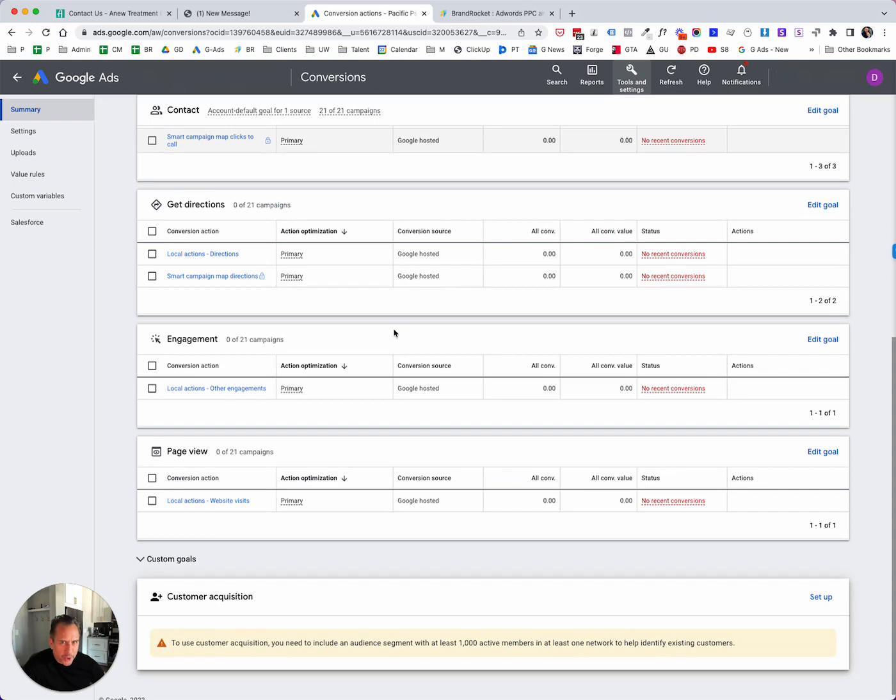Some of them are questionable, quite honestly, because Smart Campaigns have a whole bunch of these Google hosted conversion actions. And you look at it, it's like, wow, that's really doing well. But if you dig into the details, it might just be local actions or something like that instead of a form fill or an actual phone call.